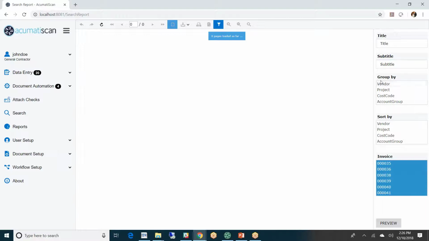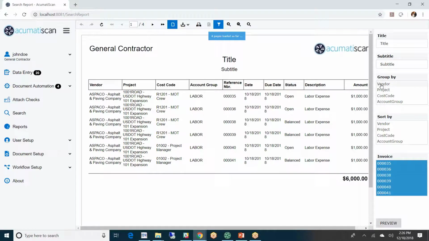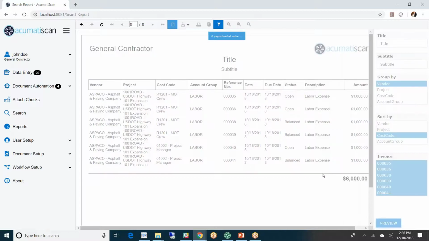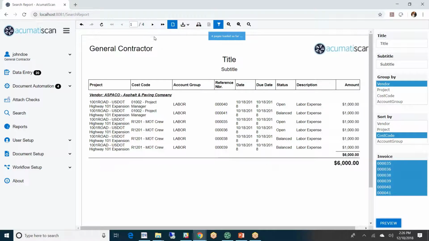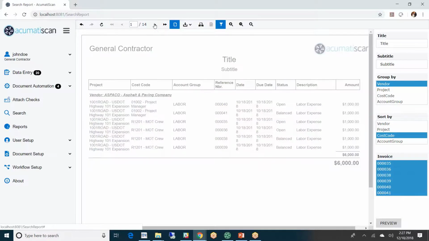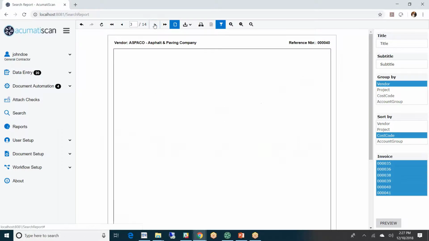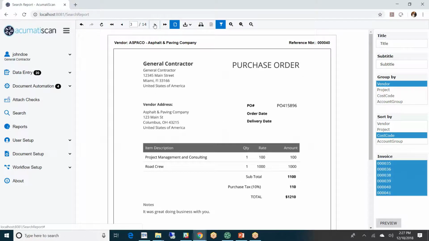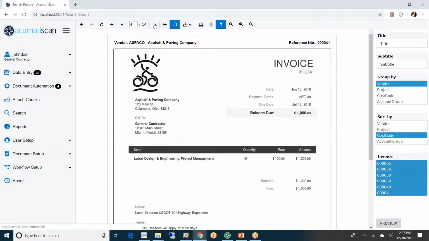I can sort it or group it by, let's say by vendor. I think they're all the same vendor anyway, so it doesn't matter. Maybe we'll sort by cost code, and we'll go ahead and do a preview. Once we process this and it calls up that particular previewed report, behind the report are all of the supporting documents to these particular transactions. So I have the invoice image, and then behind the invoice, in this case, I have the purchase order, and we continue on down through.